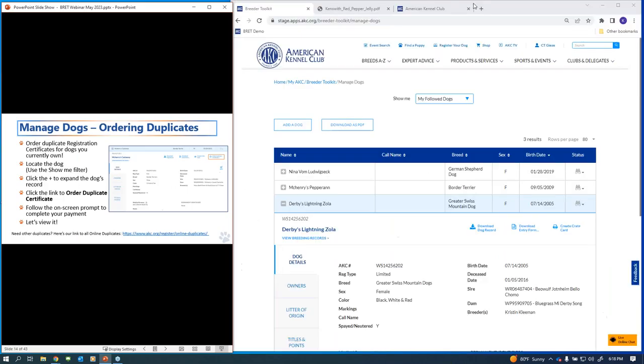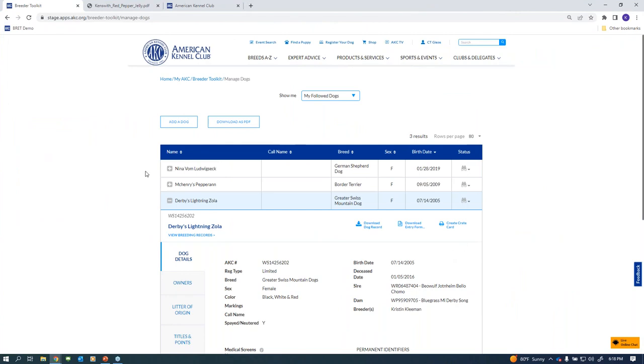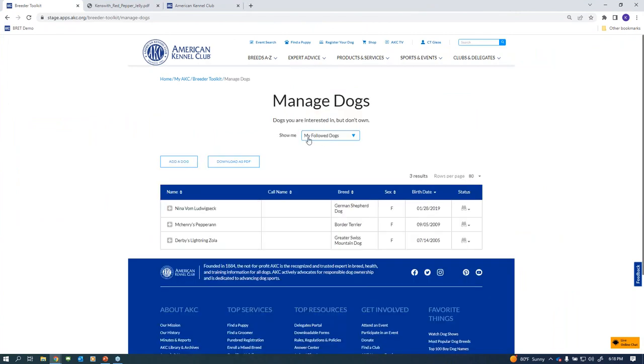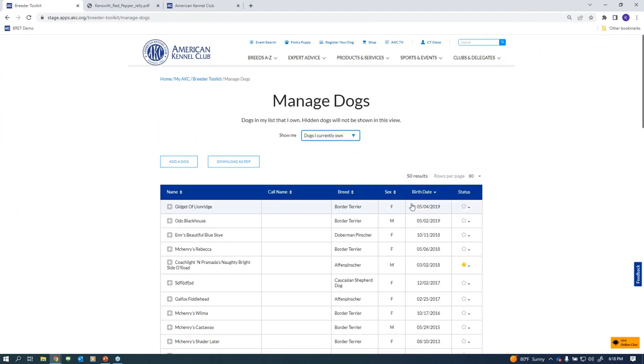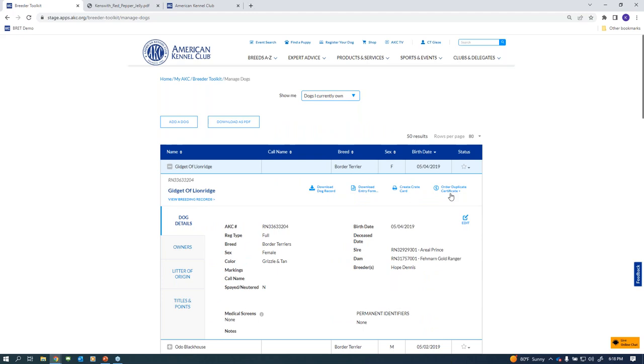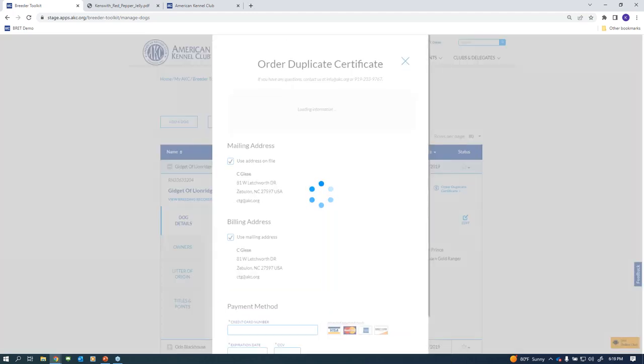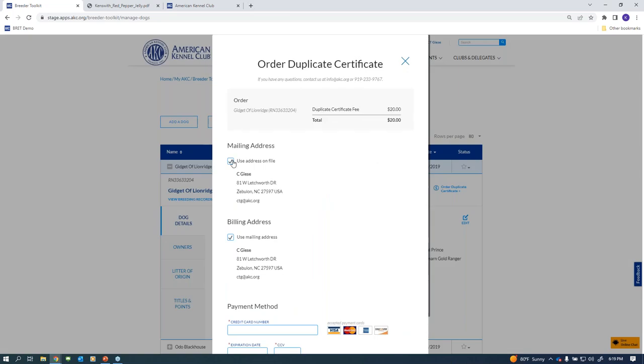All right, let's take a closer look at a duplicate certificate or a duplicate order. So I am looking at my followed dogs. I'm going to go to dogs I currently own. We've got Gidget here up at the top. Here is my link to order duplicate certificates. And it's very quick and easy. It is a one-step process.